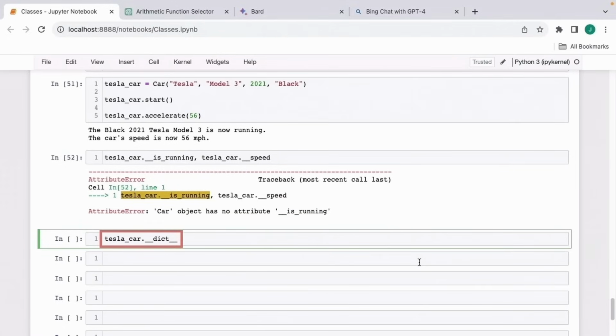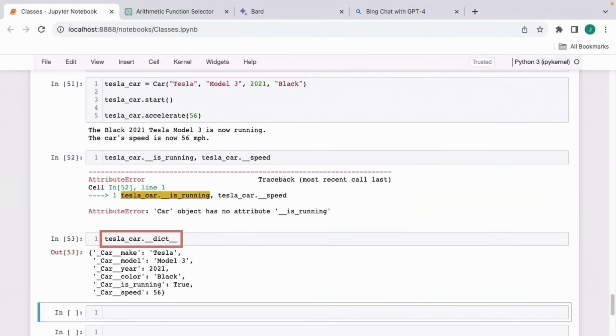And we'll actually understand this if we take a look at the dunder dict dunder property that is available in every object. This is basically a dictionary that gives you all of the properties for that particular object. Notice how the property names are actually different. Their names have been mangled. The dunder make property is now underscore car dunder make, and so on for each of the properties.